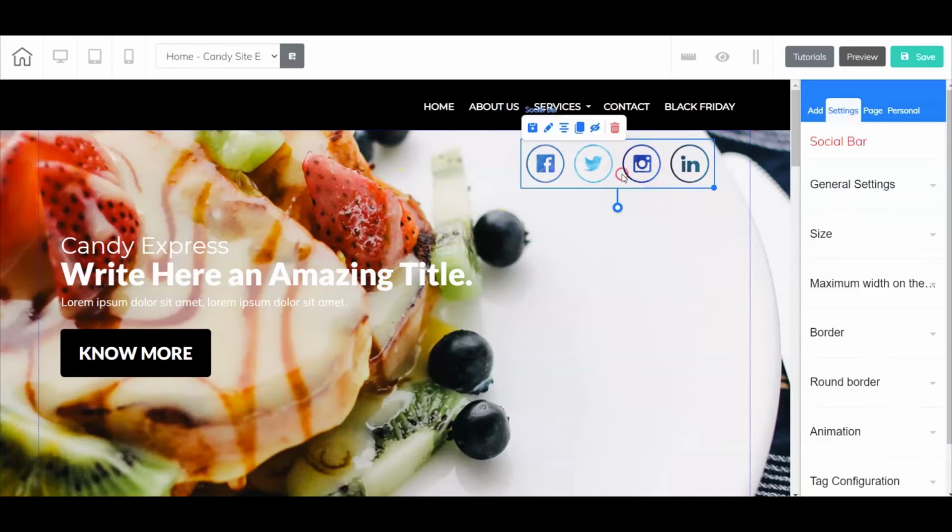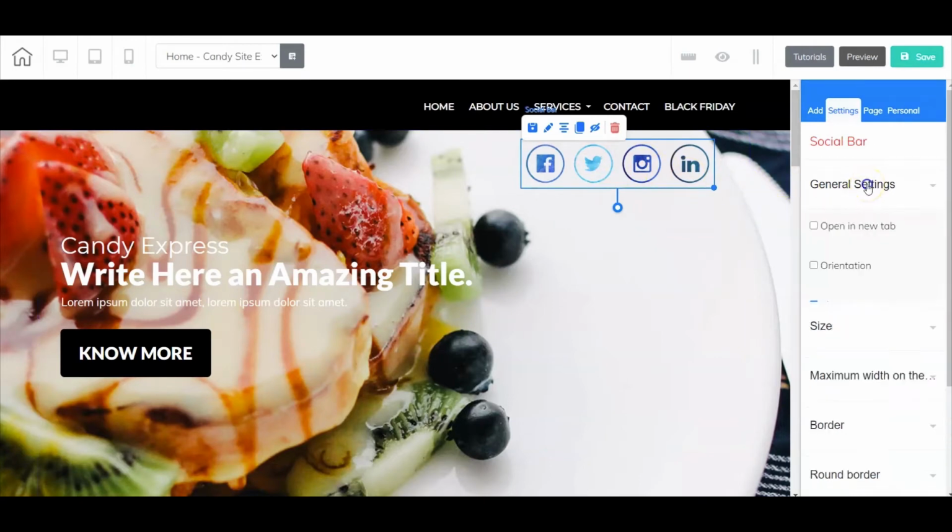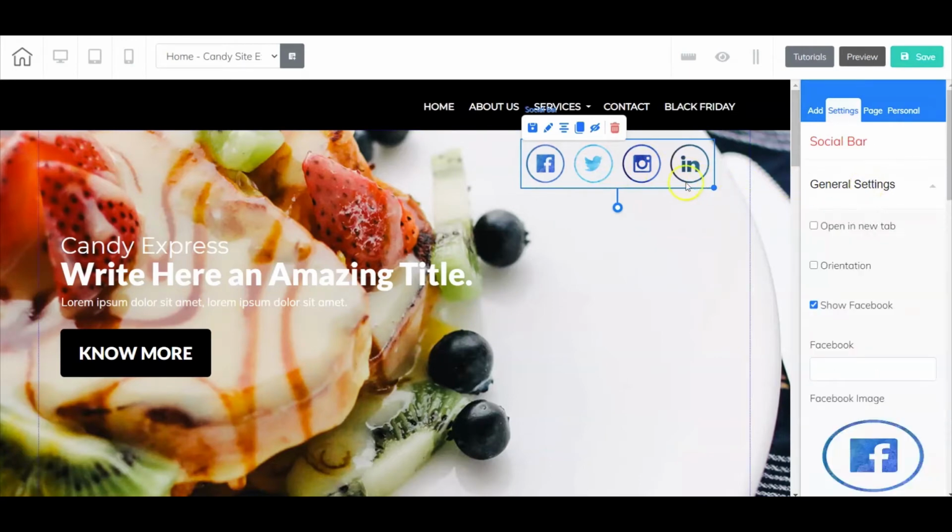Now if you right click on your social bar, you have a couple menus here. You have a menu up at the very top, and you also have everything that is related to your social bar. So let's start with general settings. Now each one of these icons will take you to a different link. So the option here is, do you want each one of those icons, once they're clicked on, to open up in a new tab? So let's go ahead and select that we do.